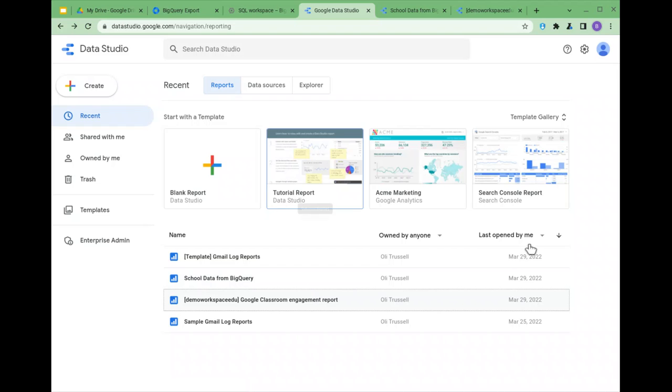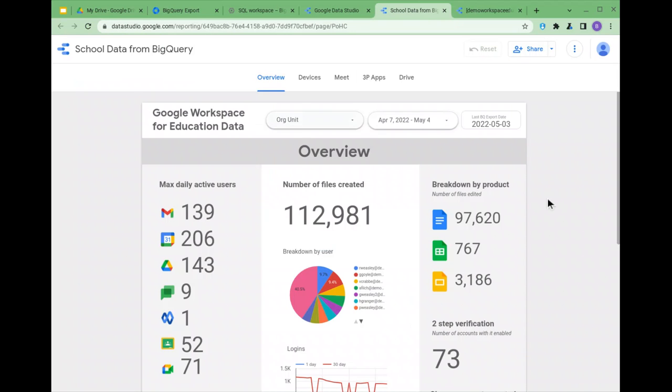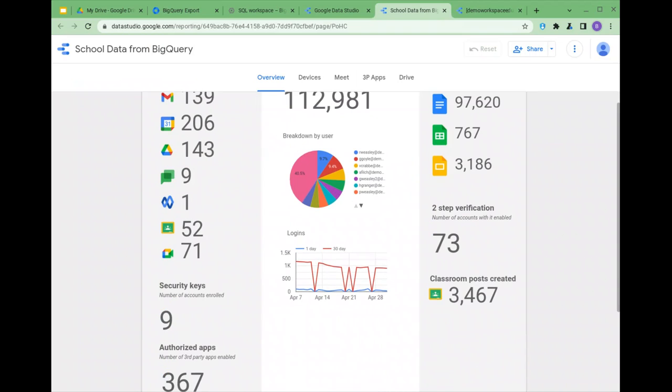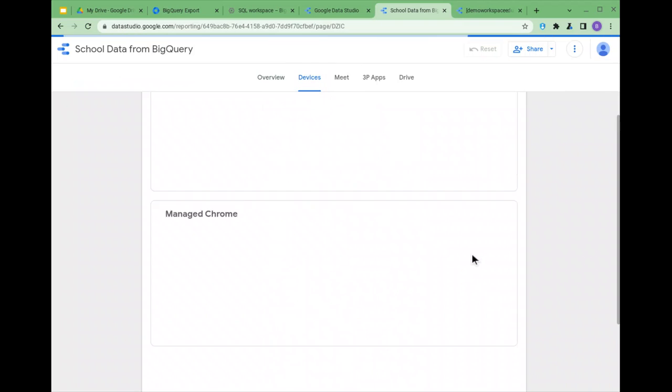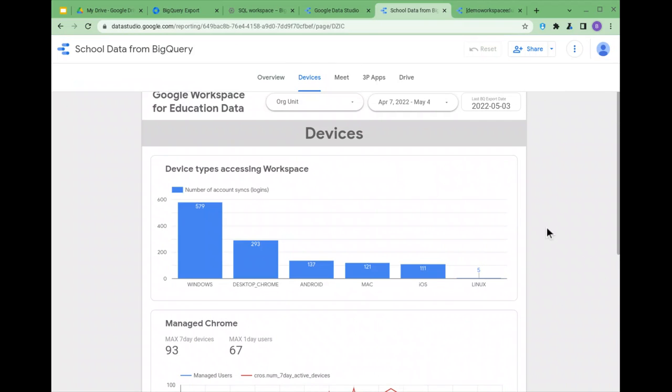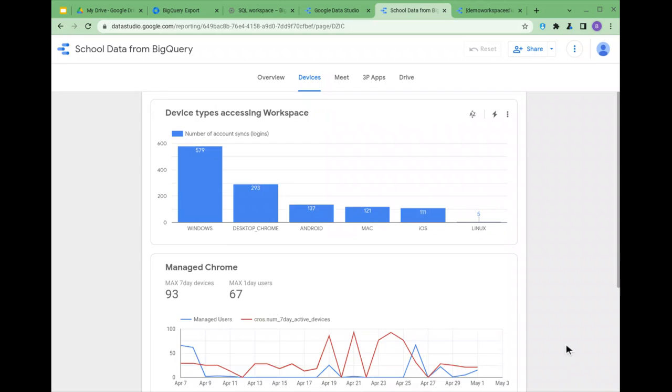So I've got a couple of examples I'm going to showcase here. So this first one gives me an overview of what's happening across my school. And I can see logins, authorized apps if I want to. And you'll see that I can actually extract some data around devices. And this gives me a really good insight, for example, as to how my users are accessing my workspace services or logging into workspace in general.